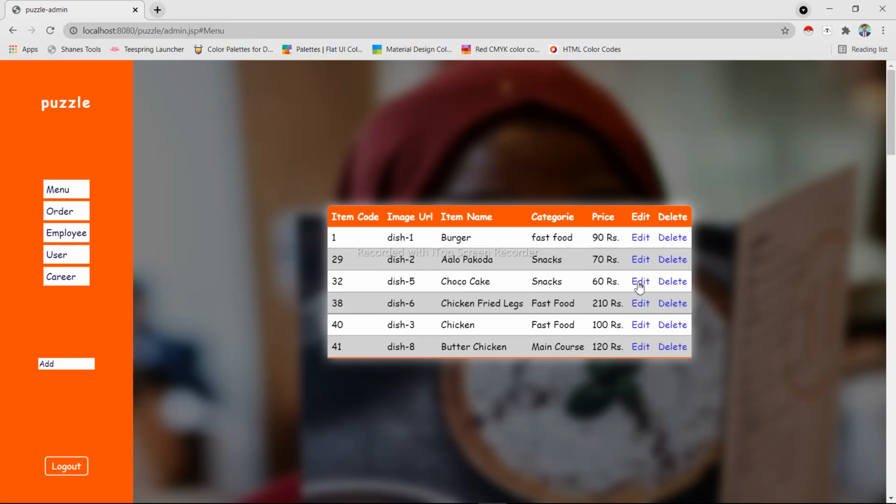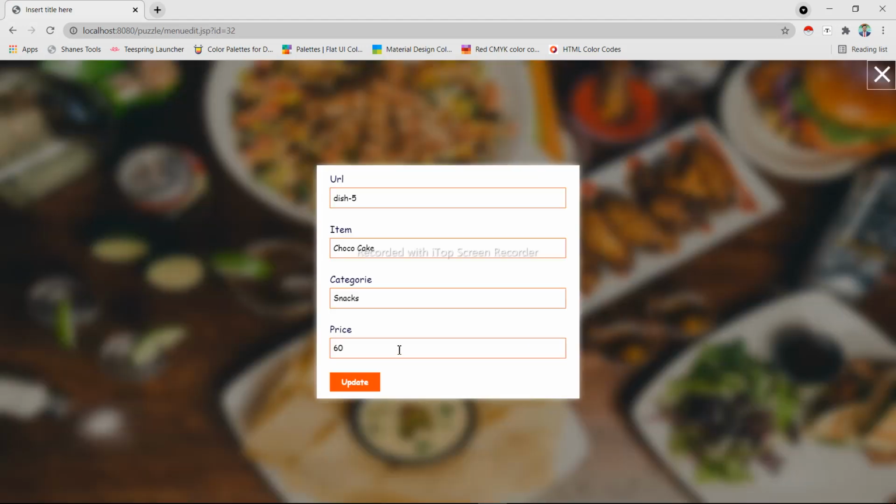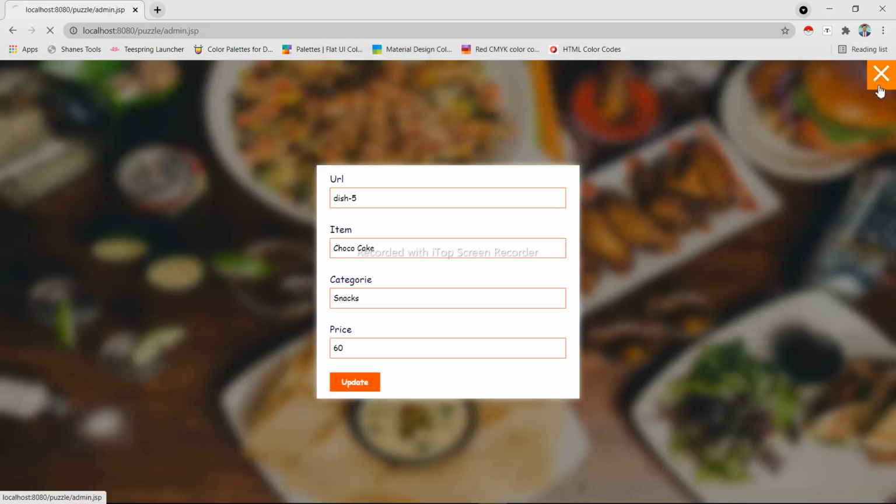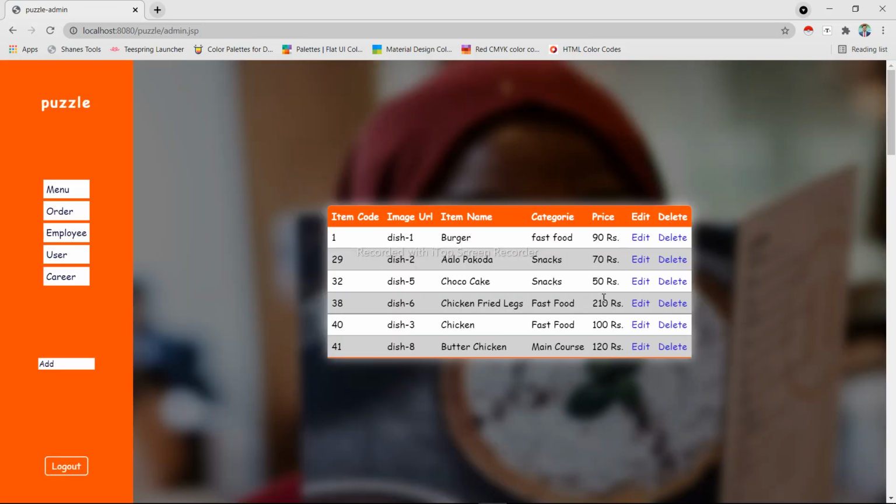Let's update this choco cake. It's 60, let's make it 50. So let's make it 50 and let's update it. It says record updated. Okay, now let's check if it's updated or not. Yeah, it is updated. So that's all. It's also working perfectly fine.